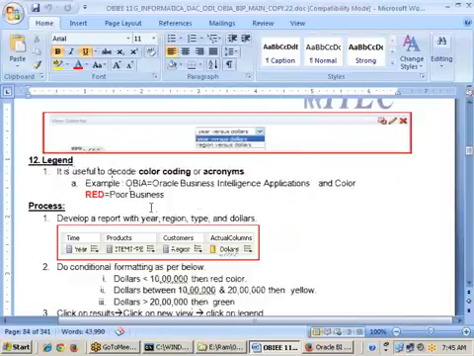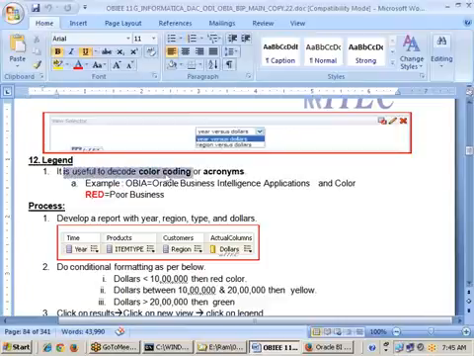Legend is useful to do two activities. One activity is that it is useful to decode color coding. The second is acronyms.